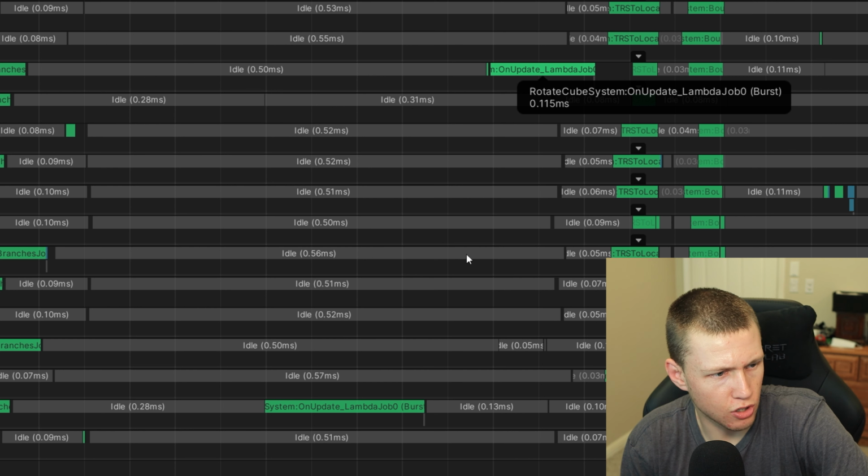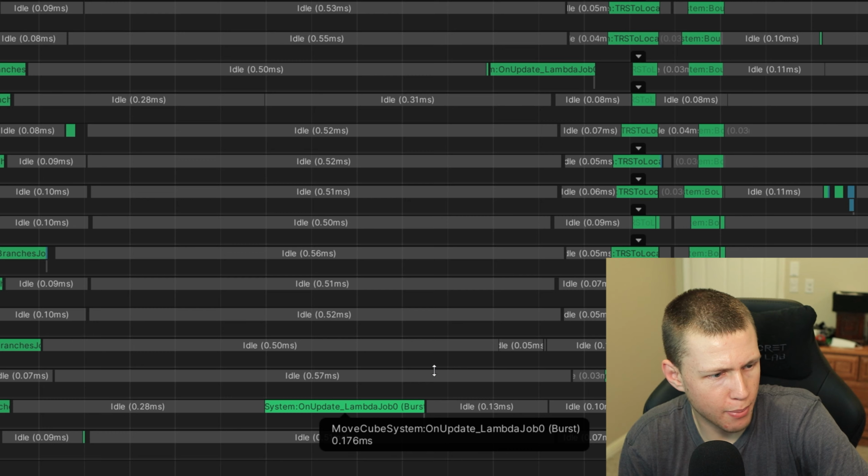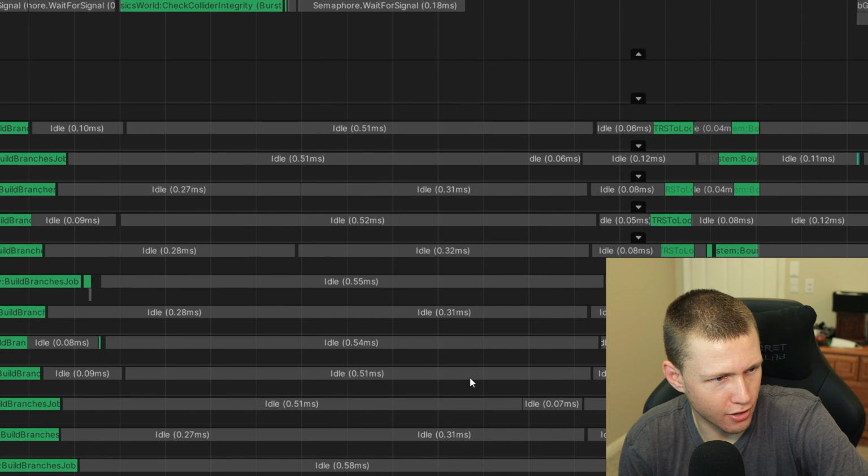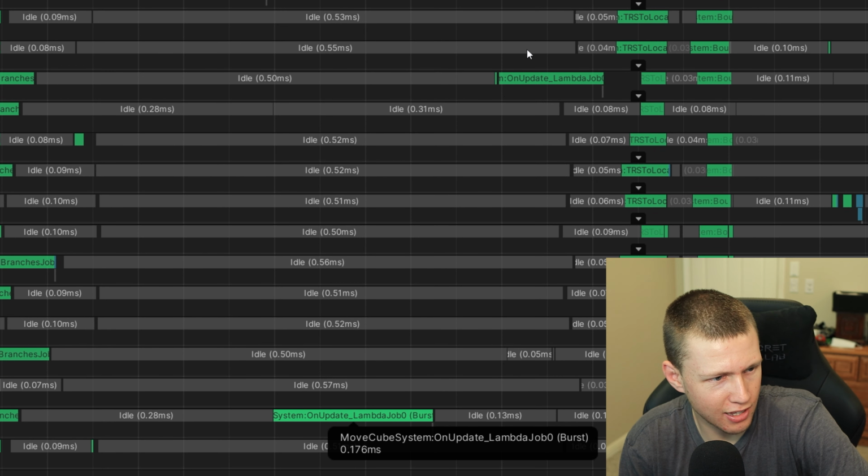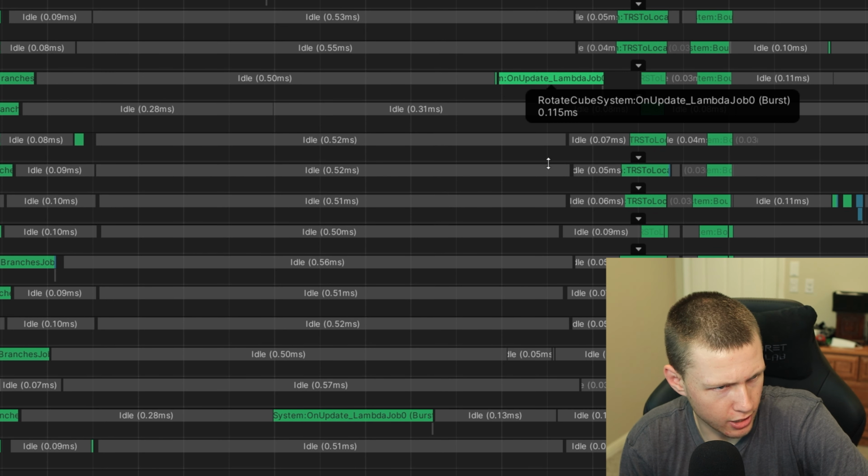You'll see that even though these are running on two different worker threads, they're basically running sequentially. This one happens, and there's a gap where none of these other open worker threads are doing anything. And then we have this one running right here. Now, it's not immediately obvious that there is a sync point.